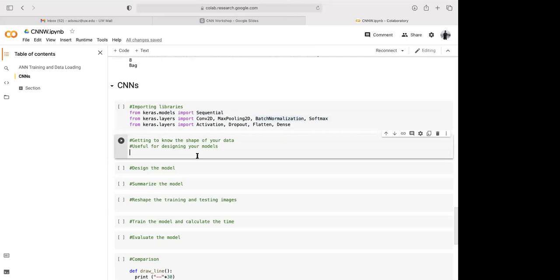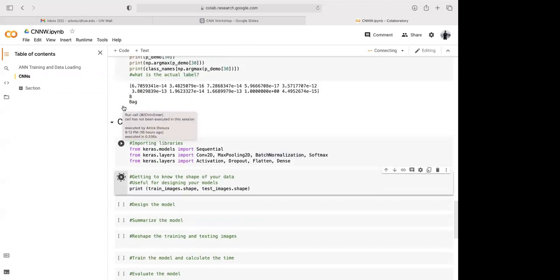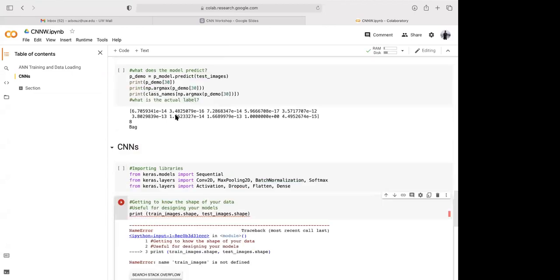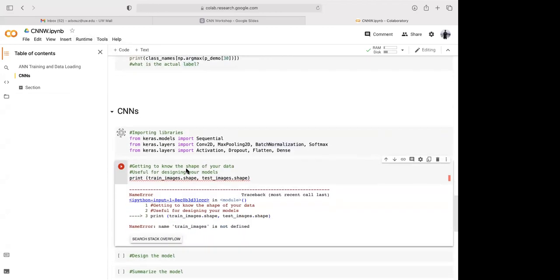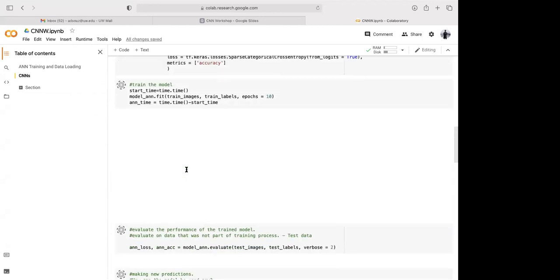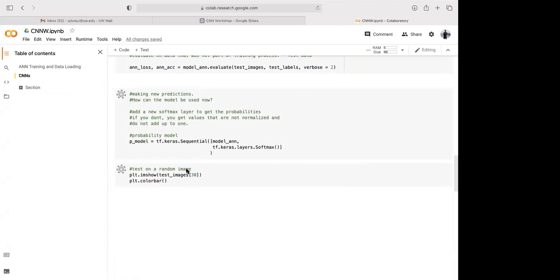So the first important thing that we need to do to design a CNN model is to know the shape of our input. So let's do that pretty quickly. Oh my bad, I think we'll have to run the other ones, but it's okay. It should not take much time. Okay, we just wait a little so that it finishes running.